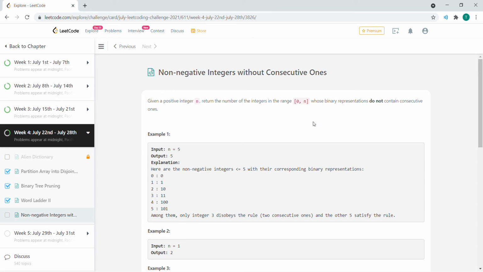Welcome to the July 25th LeetCode Challenge, Non-negative Integers without Consecutive Ones. Given a positive integer n, return the number of integers in the range of 0 to n whose binary representation does not contain consecutive ones. For example, with n equals 5, the output should be 5 because there are non-negative integers less than or equal to 5 corresponding to the binary representations as seen here.